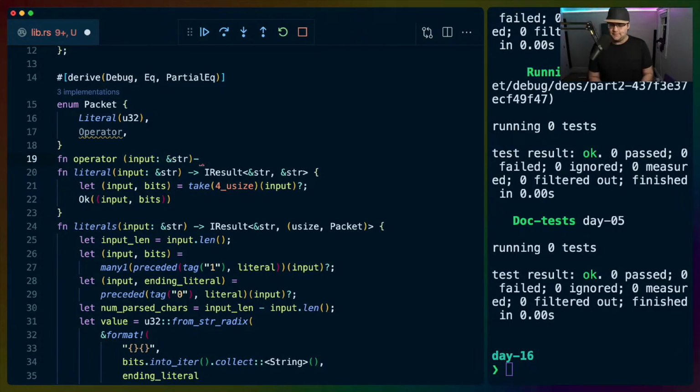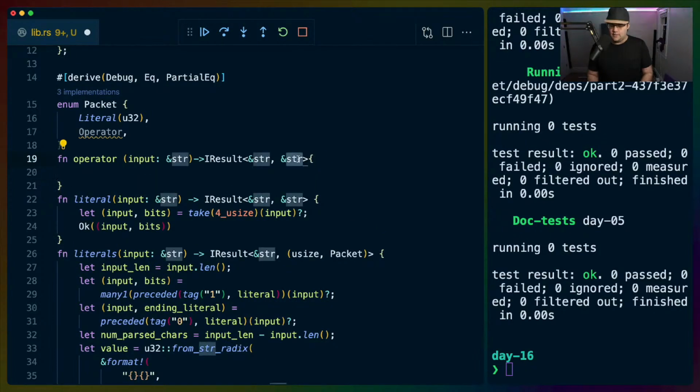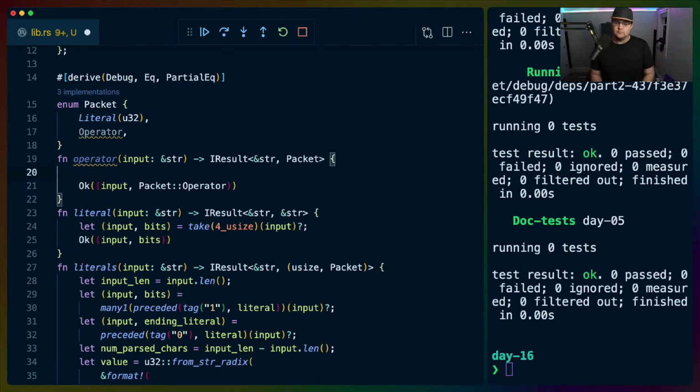String slice. I result as usual. Wrong line. And then this is going to return a packet. The packet is going to be an operator packet, so we're going to have a return value of something like input, packet operator.